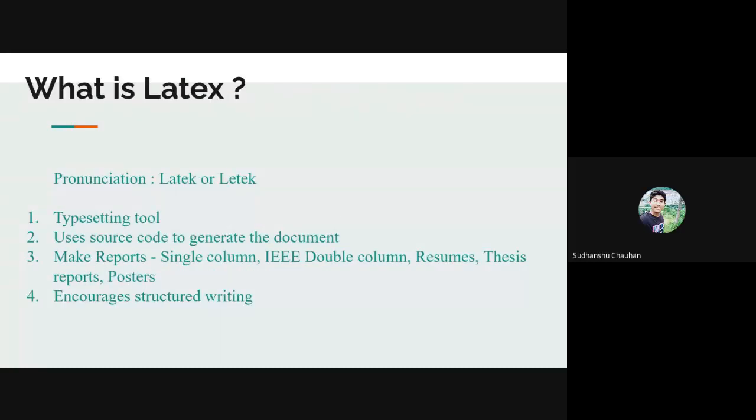Okay, so good evening, everyone. I am Sudhanshu Chauhan. So, what is LaTeX? First of all, we should know that the pronunciation is LaTeX, and we don't call it by the other pronunciation. So, this is the basic thing. Then, what is it? It is a typesetting tool. We can use source code to generate the document rather than just typing in Word, and then we get the final document. In LaTeX, we have various options: we can make single column reports, IEEE double column reports, resumes, thesis reports, and posters. So there are various options.